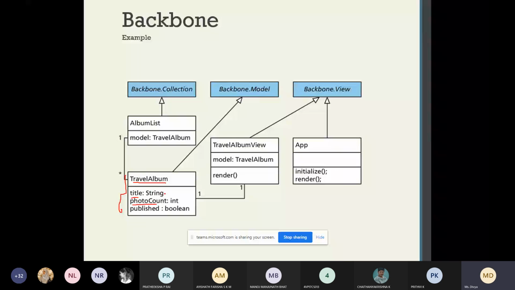The title will have the album title. Photo count will have the number of photos for that particular album title, and published indicates whether this album is published. This is a boolean value. True indicates that the album is published, false indicates that the album is not published. And here we have this model. We are creating an object of the model, an album list, for interacting with it, which comes under collection. This is the object that interacts with this database.